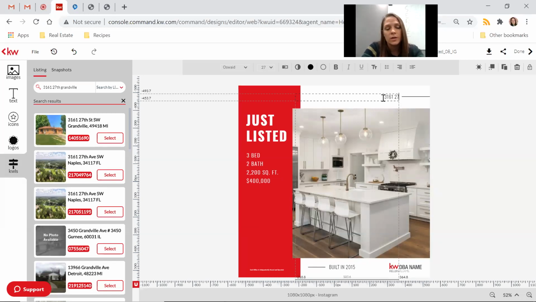So it's 3161 27th Street Southwest, Granville, Michigan, 49418. Okay, so just listed. I like that. I'm going to keep that. It is a 3-bed and 2-bath, so that's convenient because I don't have to change that.